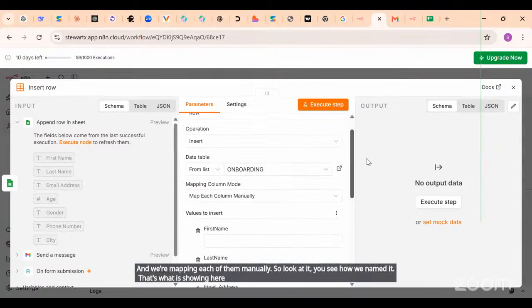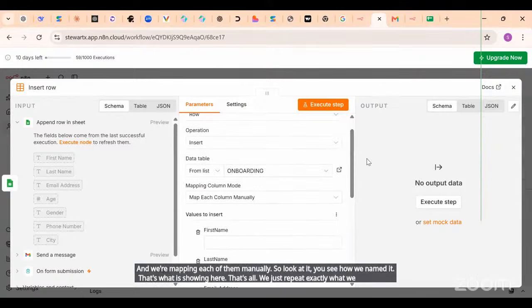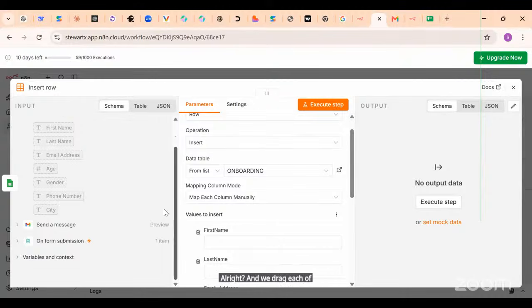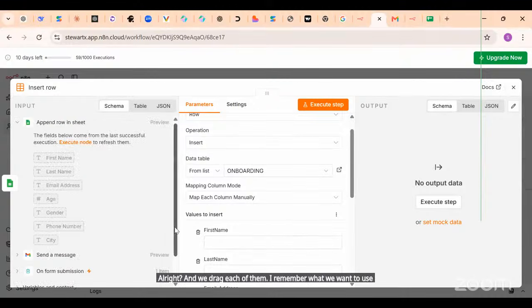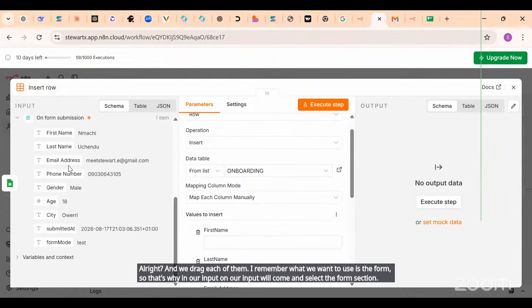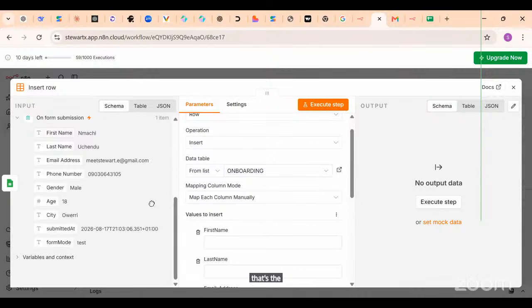We just repeat exactly what we did for Google Sheet, all right? And we drag each of them. Remember, what we want to use is the form. So that's why on our input, we'll come and select the form section. That's the form. And we can now drag first name and put here just like that and all of that, okay?